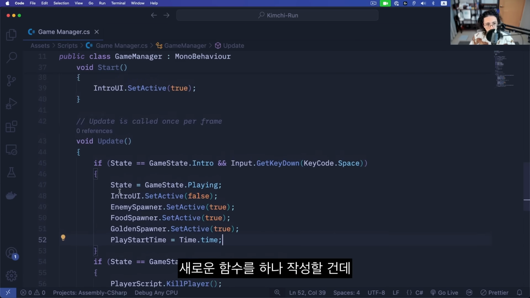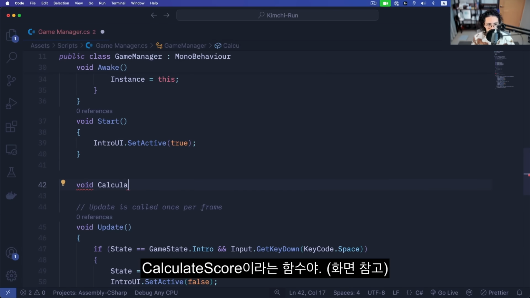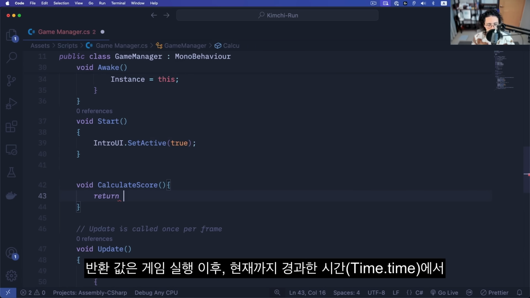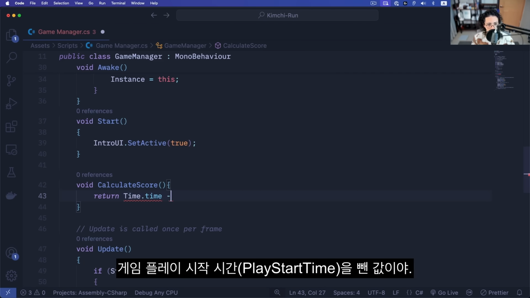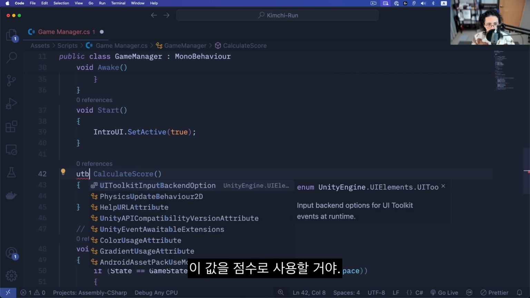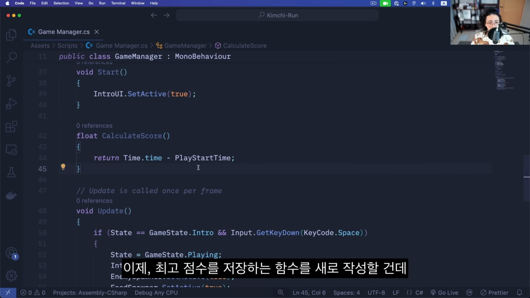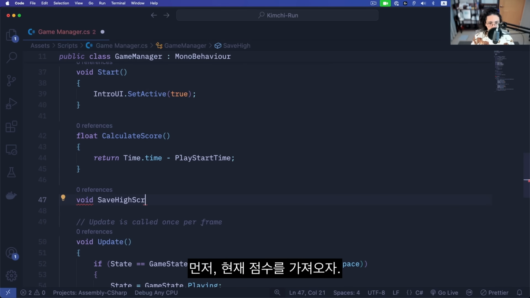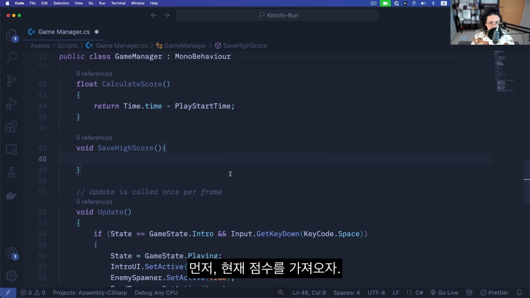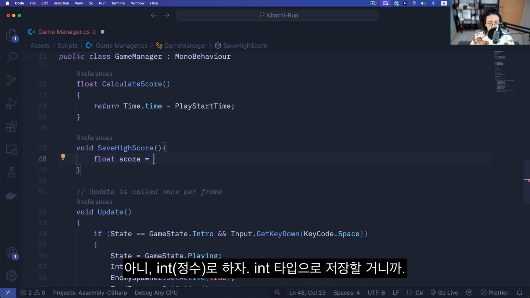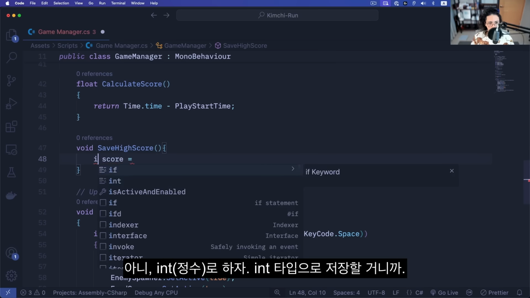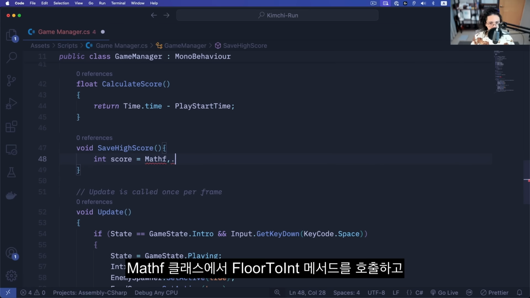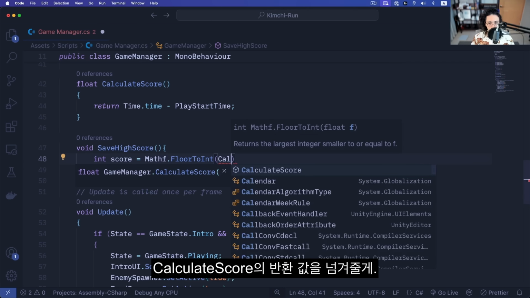Perfect. So now the score, let's make a function here, void calculate score. The score is going to be equals to the current time minus the play start time. Done. That is going to be our score. Now we're going to make a function to save the high score. So we're going to say void save high score. And we're going to take the current score. So let's do float score. We actually want to turn that into an integer to save it as an integer. So I'm going to say Mathf and floor to integer. All right. And I will just do calculate score.